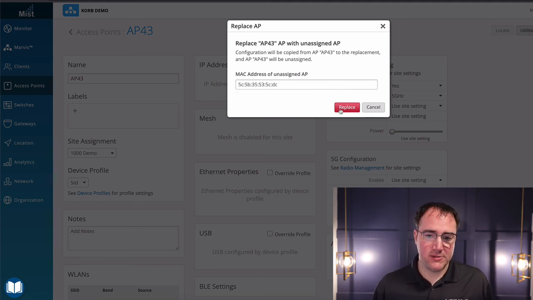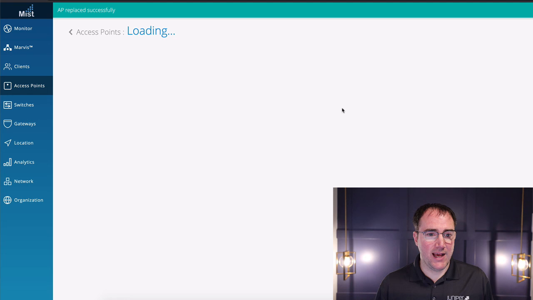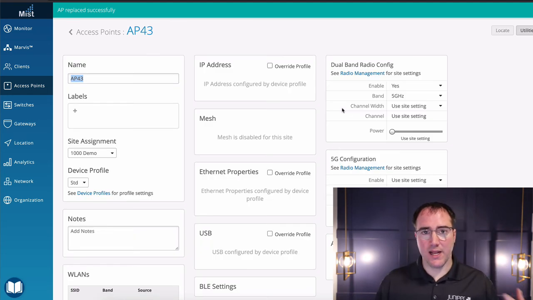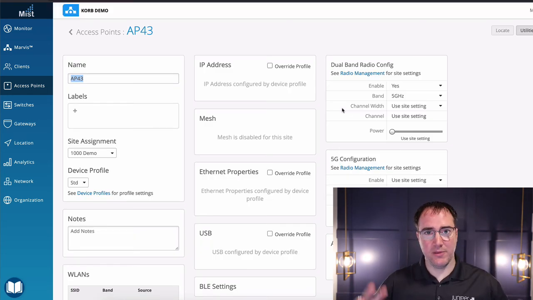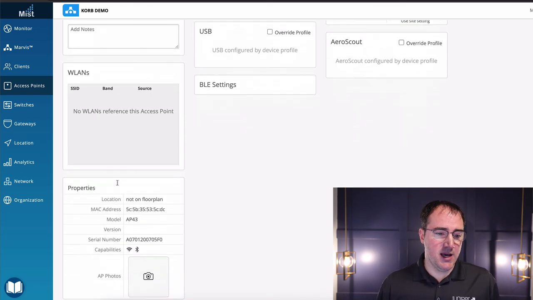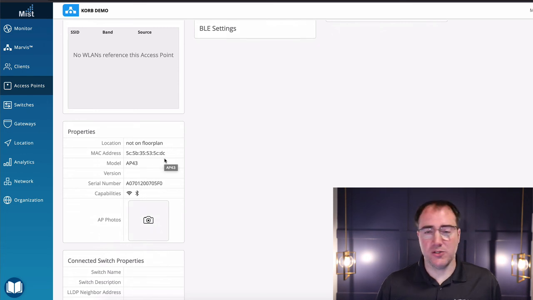I select that MAC address, click Replace, and now all the configuration changes and settings that I have assigned for that AP have been replaced with the new one. So the host name has remained the same, device profile is still set as standard, and now you can see that the MAC address has changed to CDC.